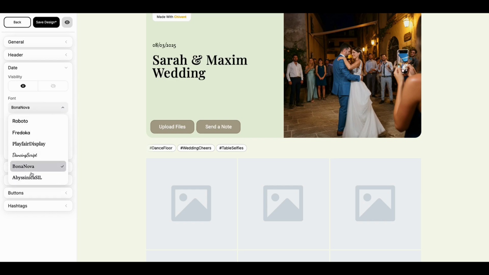I stick to Playfair Display font. It looks good. Time to change the text color. You will find it in other sections too. It's very important to match the colors with other elements of the page. There is also a copy icon that you can use to copy the chosen color and reuse it in other places. For example, when you want to use the exact same color for date and title.